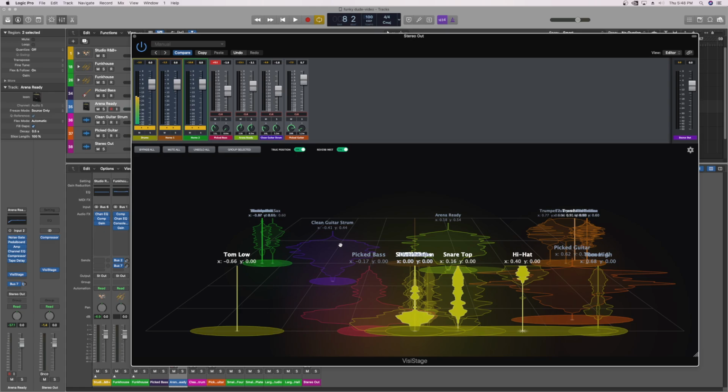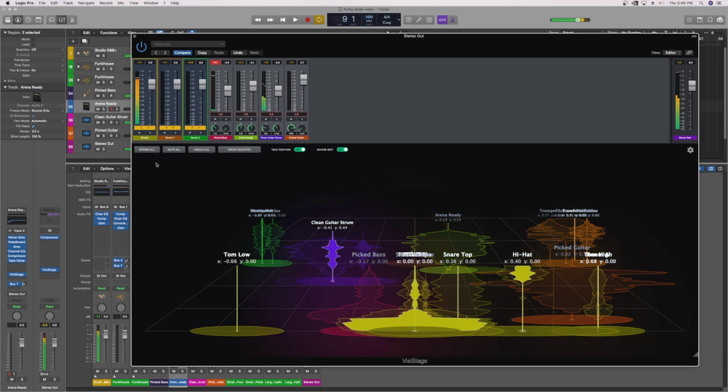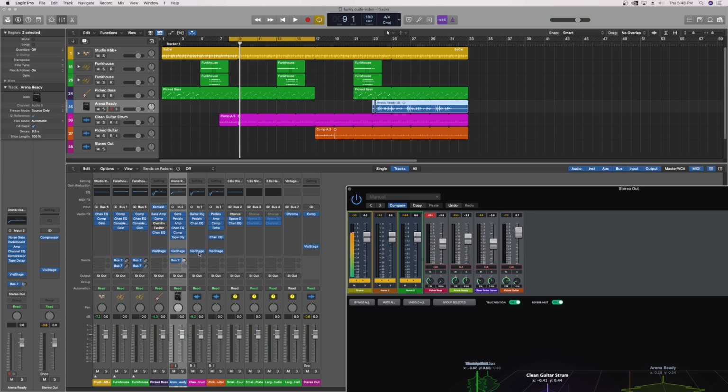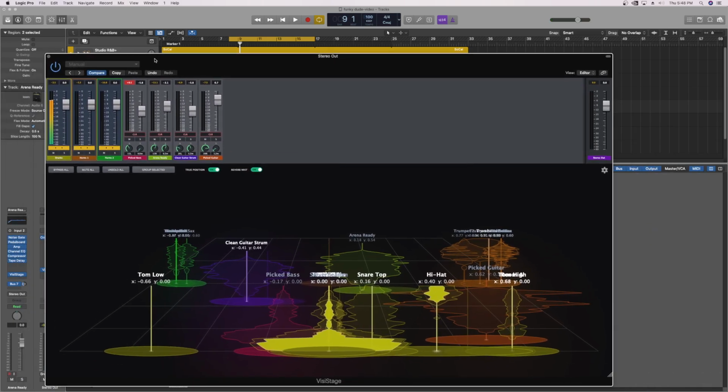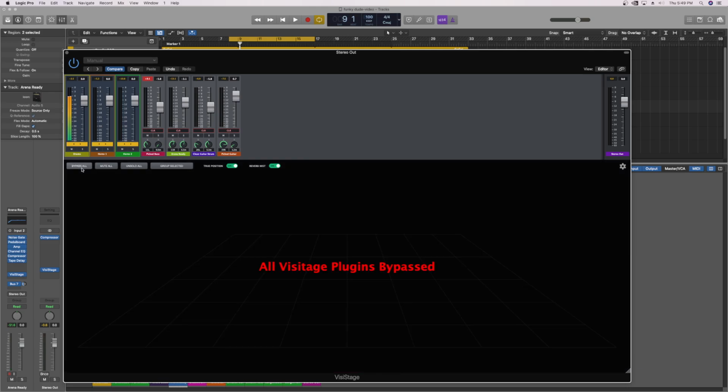Now, the final thing here, just so you can see what's going on, because you've got all of these VisiTrack plugins on every single instrument, now you can go back and you can say, well, I don't want to bypass, like normally you'd bypass up here for one of them, but you want to bypass them all at once. So you can press this button. Now that bypasses all the VisiStage plugins, all at the same time. And then it brings it back.